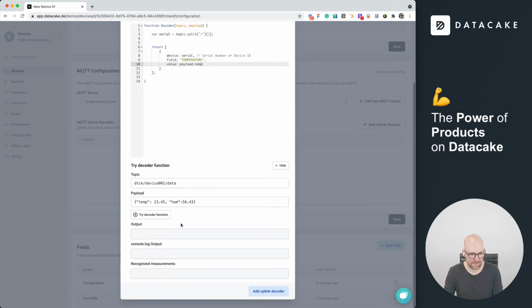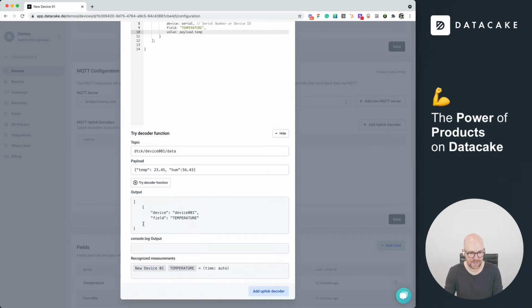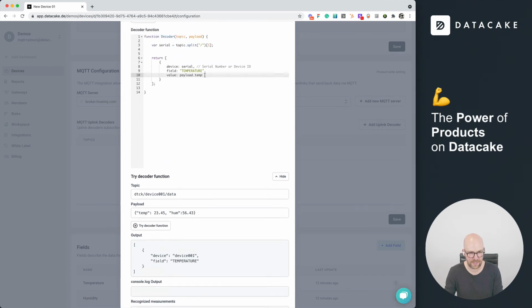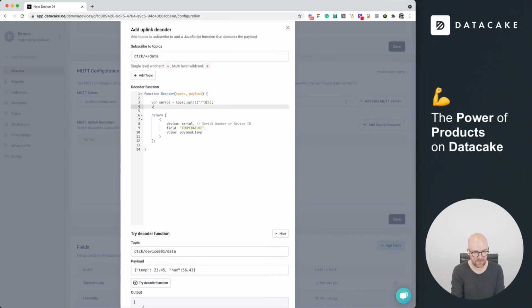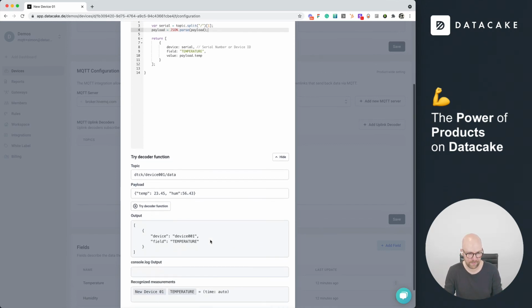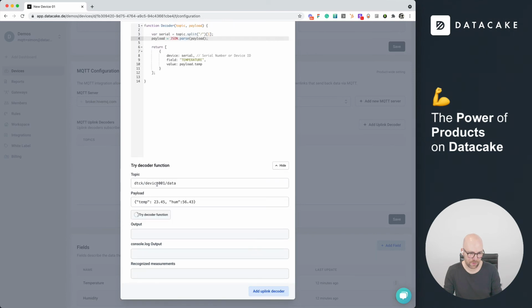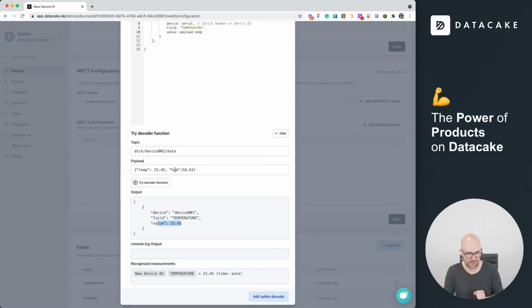I can leave that, and if I now press try decoder, I can see, okay, in here, there is this temperature field and it's mapped to device number 1. And as you can see, there's no value yet. What I forgot to do is convert the payload to JSON. I'm just going to do this here because Datacake also allows you to send binary data or strings or whatever. It doesn't require JSON all the time. Let's try this decoder once more. And you can see here, there's the value.